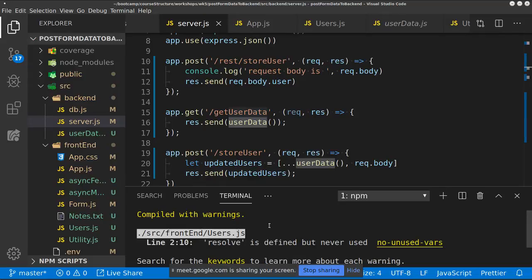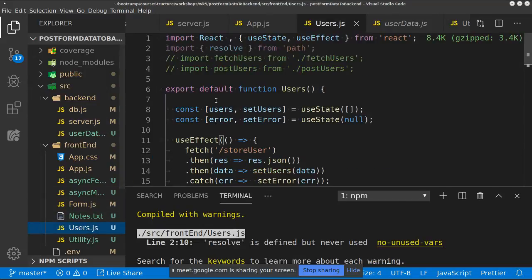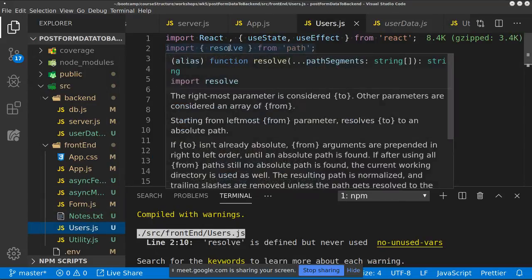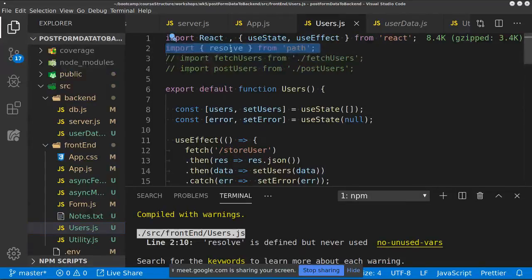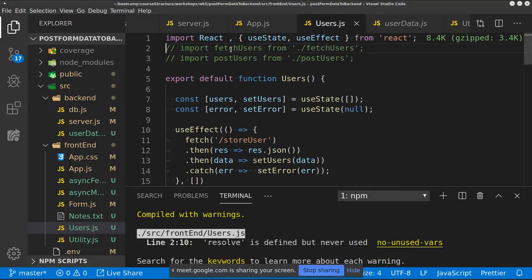Let me just get rid of that warning. Front end users, line 2. Okay, import resolve from path. I have no idea how that got in there. It's not really a front end thing you'd be doing. Interesting.